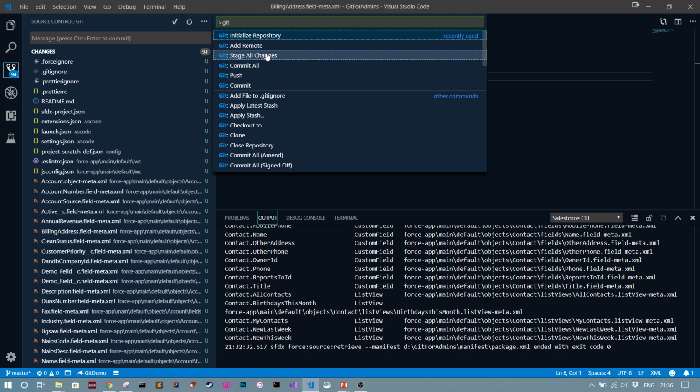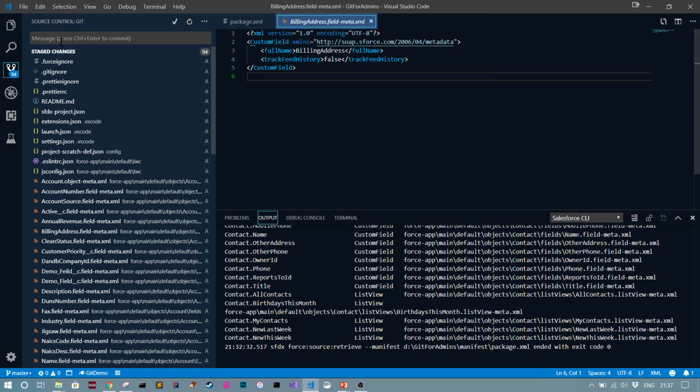Stage all changes. Okay, so again, another piece of key Git terminology is staging. Staging means effectively these are the changes or files that we want to add for committing into our source control. So you can effectively think of it like change sets, where you're consecutively adding files and items into your change set, and when you upload your change set, that's effectively the equivalent of doing a Git commit. So we're going to stage all changes, and you'll see there that's changed to staged changes.